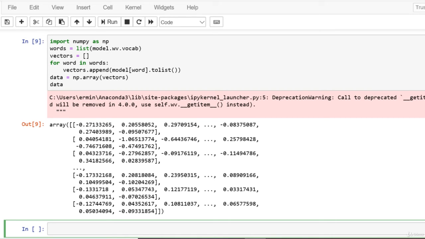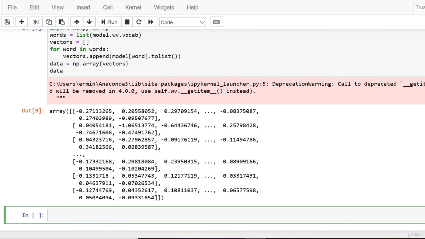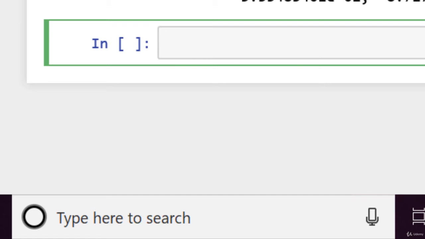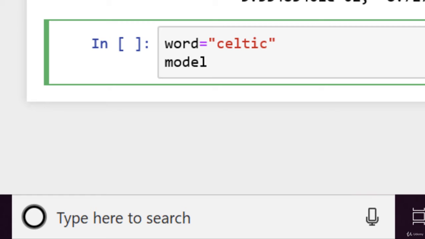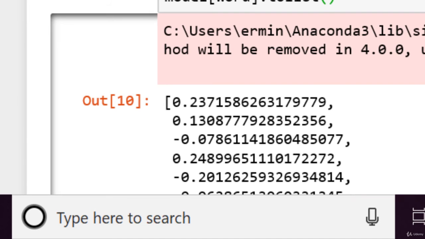Now we can also see the vector representation of just a single word. So in this case, I'm going to type in word equals and then in double quotation marks Celtic, and then next line model[word].tolist(). And now this is a vector representation of just a single word, and that word being, of course, Celtic. So there's the output for that.